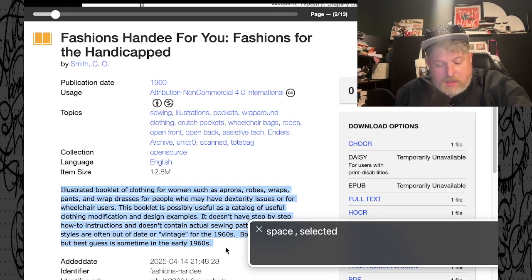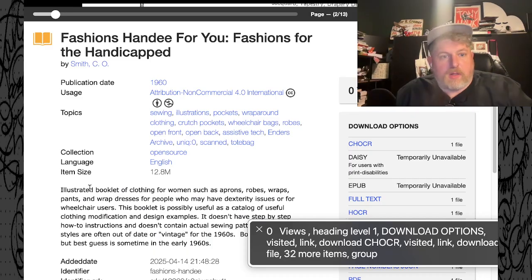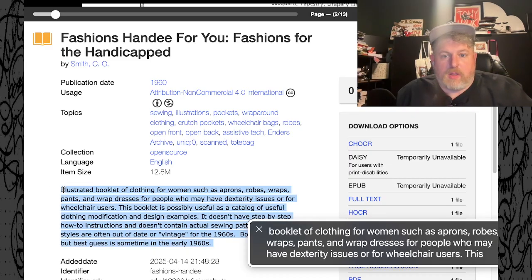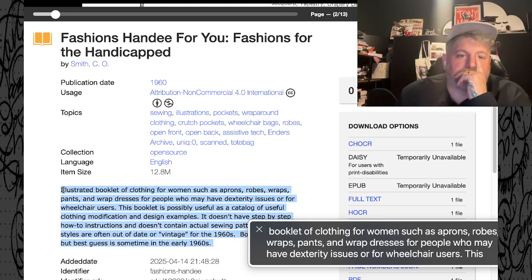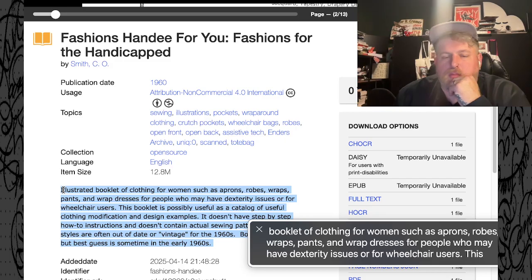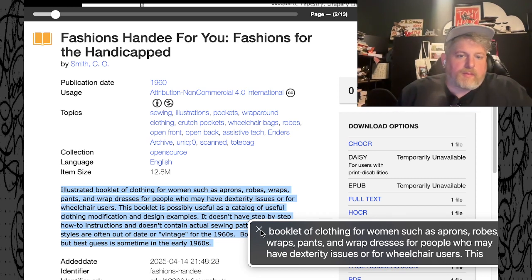Space. Selected. You are currently on a group. 0. Views. Heading level 1. Link. Attribution non-commercial. Booklet of clothing for women such as aprons, robes, wraps, pants, and wrap dresses for people who may have dexterity issues or for wheelchair users. This booklet is possibly useful as a catalog of useful clothing modification and design examples. It doesn't have step-by-step how-to instructions and doesn't contain actual sewing patterns. The clothing styles are often out of date or vintage for the 1960s. Booklet is undated but best guess is sometime in the early 1960s.